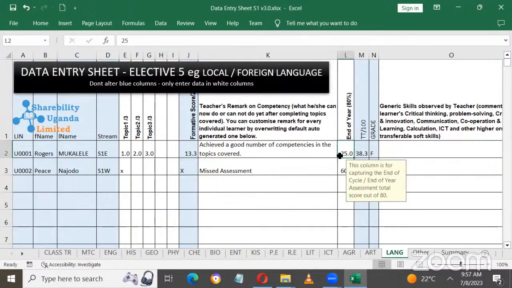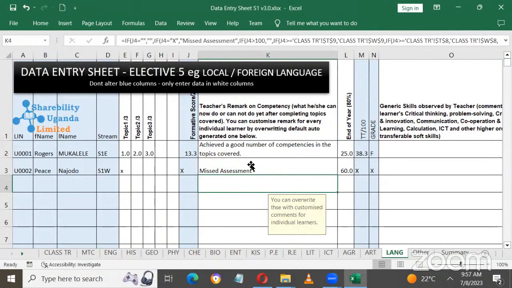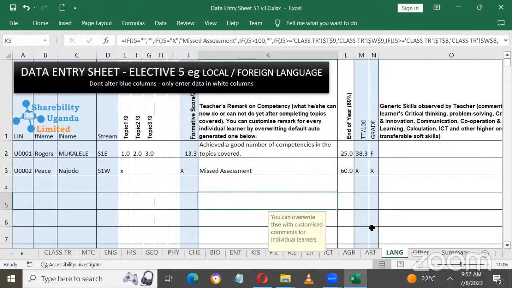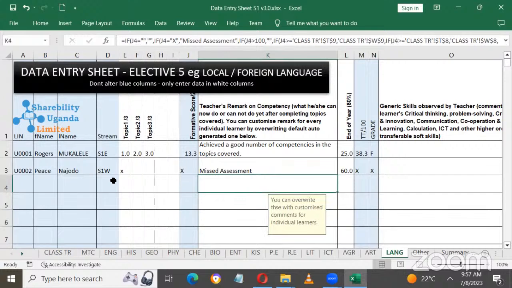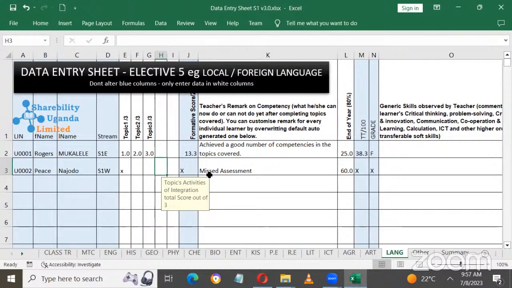The languages, you can put any local language, Luganda, Lunyara, Kitara, Lugbara, you can put there because no learner does more than one language. So you can put both marks of Luganda and French on this same sheet. So that's why I put local and foreign. We don't expect a learner to do 2 languages at the same time. Yeah, so there is really room for you.